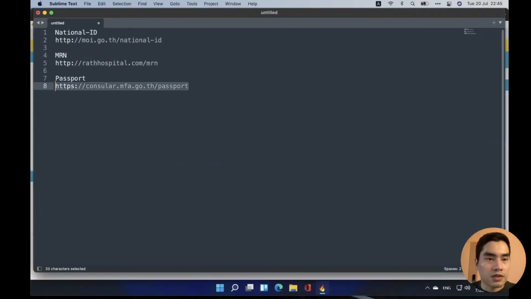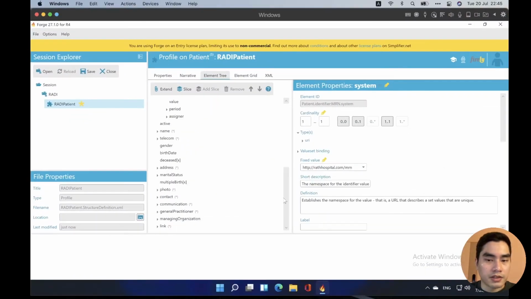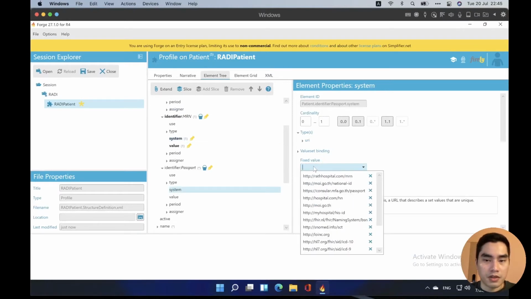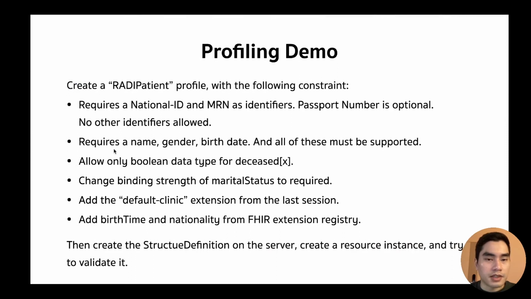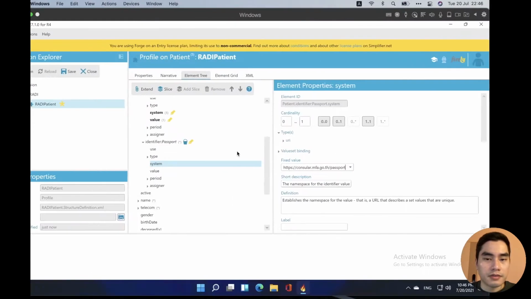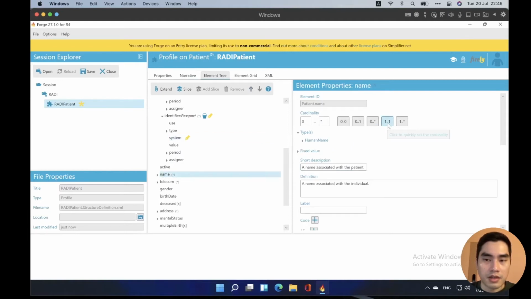And the last one, I want to fix the system here to be this one. All right. The next one is name, gender, birth date. Name, make it require.